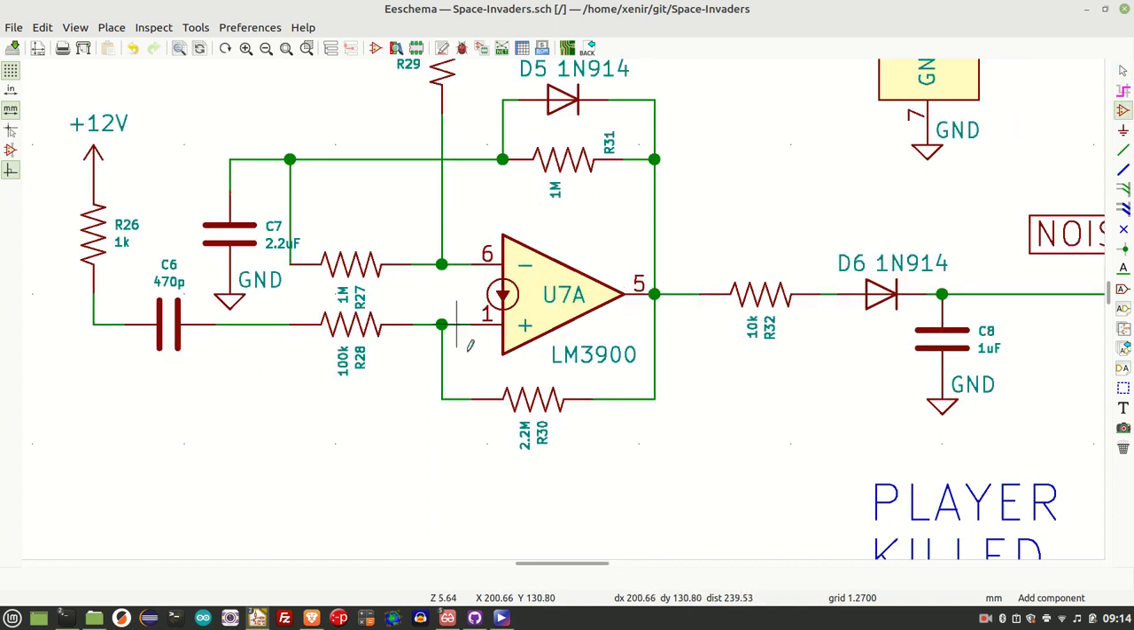Okay, so there's the symbol correctly rendered. The little arrow here goes between the inverting input and the non-inverting input. So anyway, that's corrected. So let's move on now to the stepping sound.